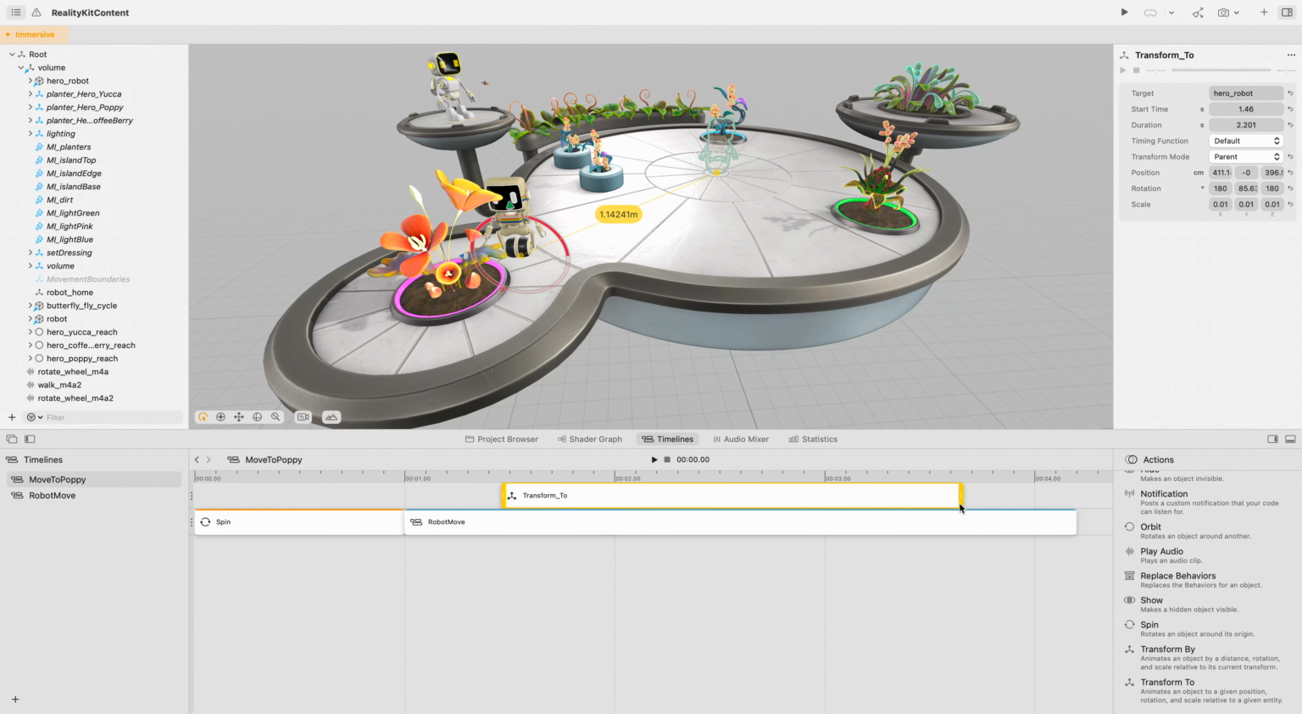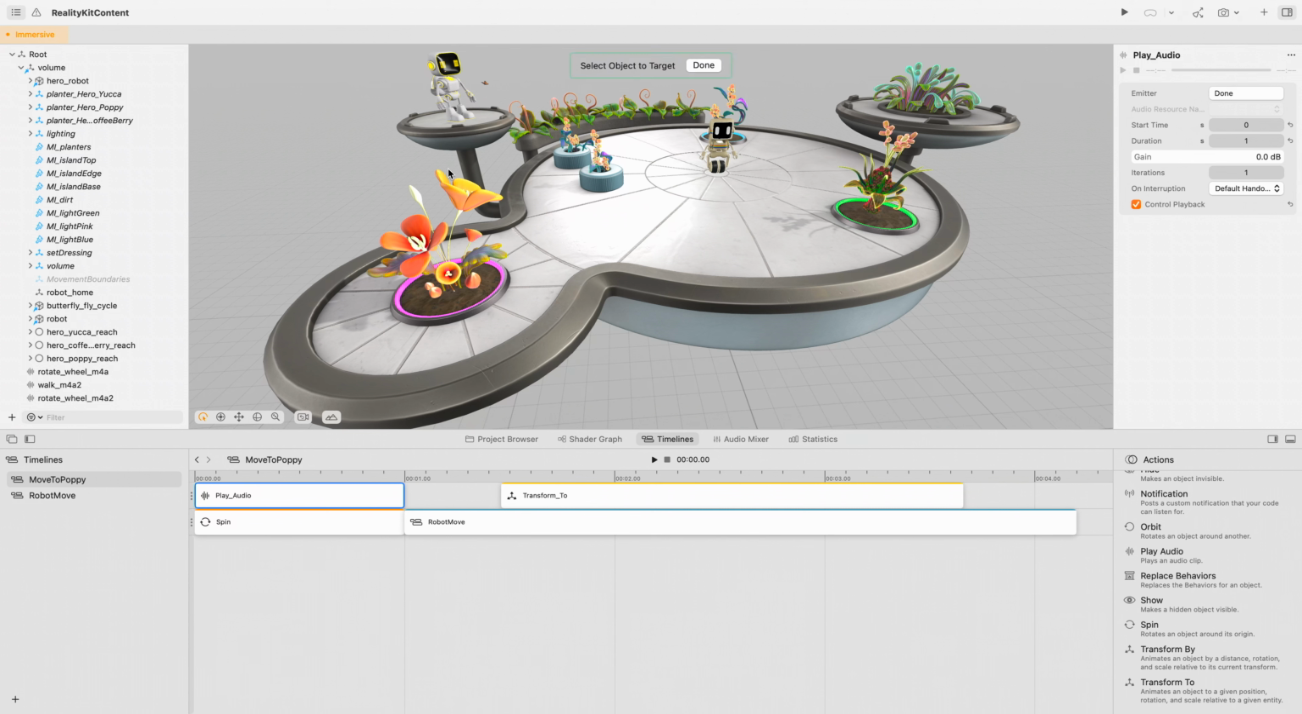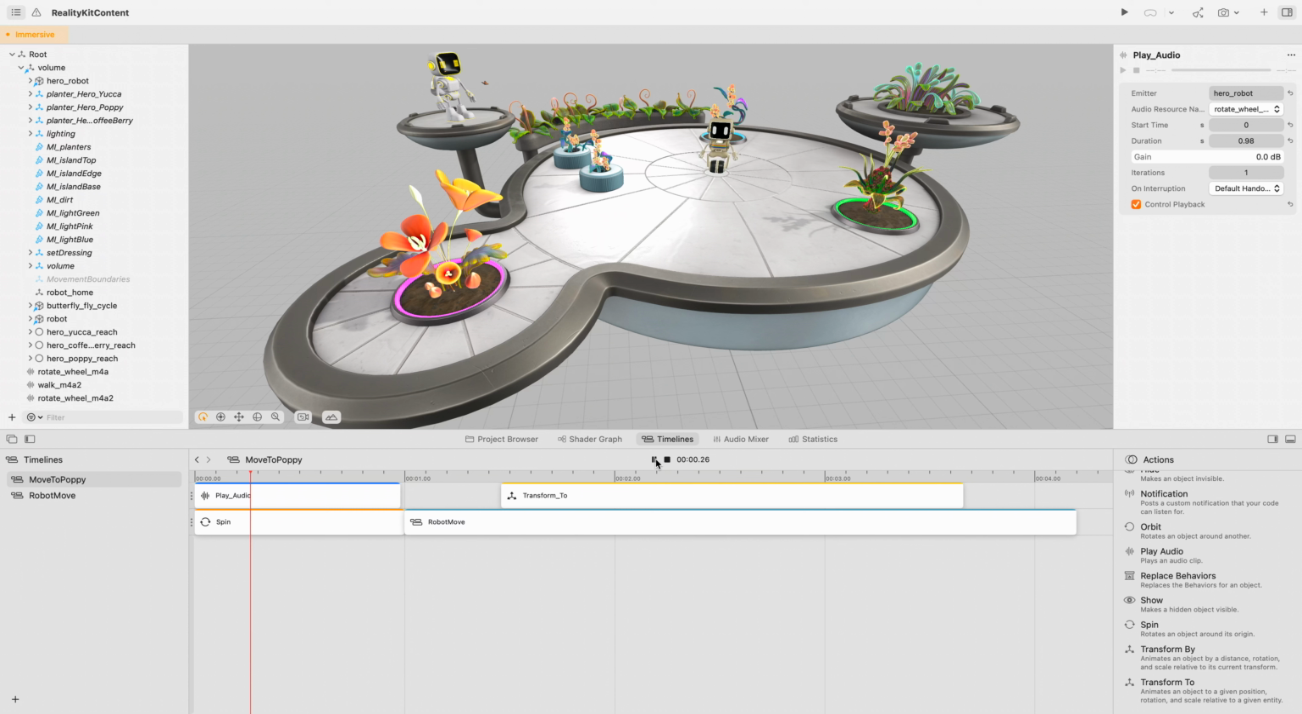And I'll add an audio clip to play when the robot spins. I'll drag an audio action from my list of pre-built actions and place it to happen along with the spin action. I'll set the robot to be the emitter and the audio resource to be the rotation audio. Let's go ahead and preview this to see what it looks like. Awesome! The robot is moving to the plant with an animation and audio playing.